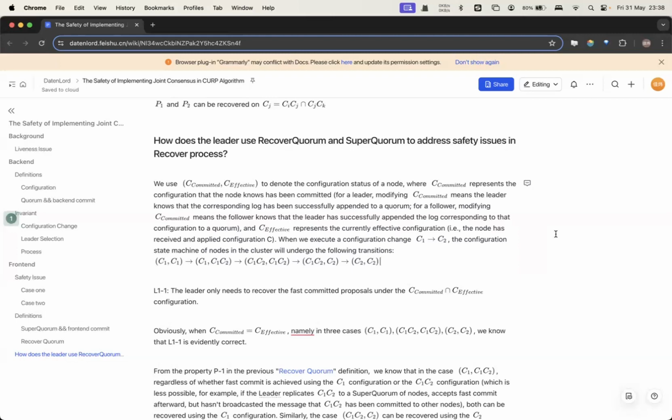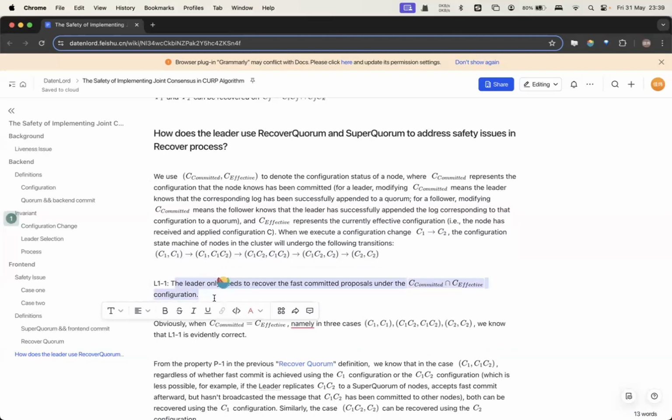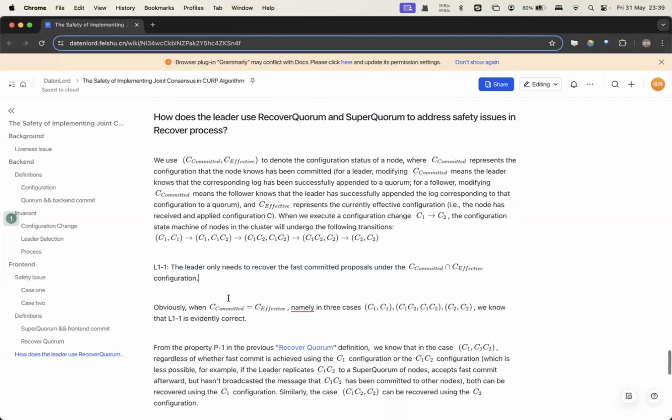Then, for example, the node has received and applied the configuration CI. When we execute a configuration change from C1 to C2, the configuration state machine of nodes in the cluster will undergo the following transitions. It will first be C1, then C1, C2, which means C1 is already committed and C1, C2 is the effective configuration. Then C1, C2 is committed in the cluster, and it will switch to the C2 configuration. And finally, the C2 configuration has been committed. We can also draw a conclusion that the leader only needs to recover the first committed proposals under the intersection between the C committed and the C effective configuration.